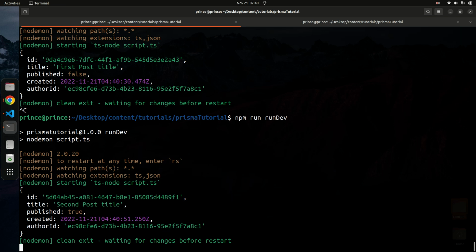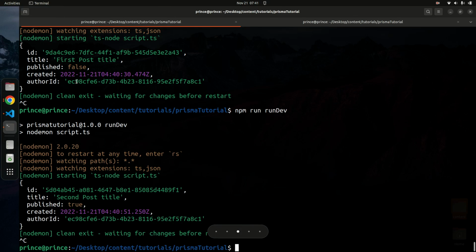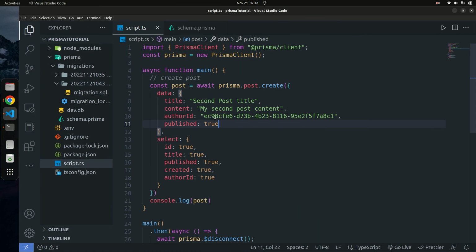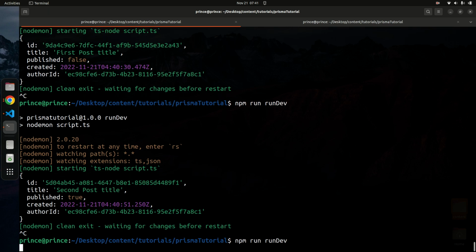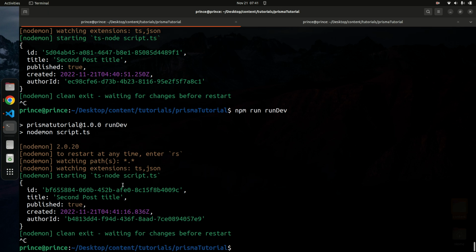So let's insert one more post for Janet, and just copy that, and then go back in here. In here, I'm just going to change the user ID to the one of Helen Doe. So let's paste that in there. So I'm just going to go in here and then run the command again. So run npm run dev, and that's going to insert that into our database. So great, we have all those records specified in there.